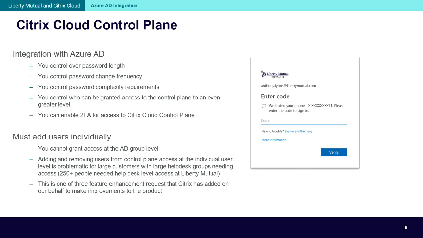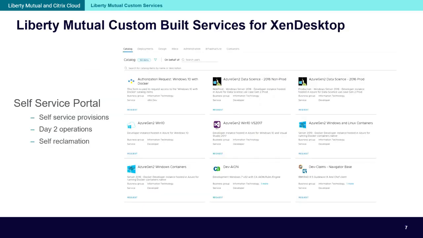In Citrix Cloud, you do have to administer adding and removing people and granting them the type of permissions you want on a one-on-one basis. That is one of 3 enhancement requests that we've submitted to Citrix as a part of our migration to Citrix Cloud that they've taken. It's not a showstopper for us. We're still moving to Citrix Cloud, but it is an annoyance that now the Citrix team or some administrator from ID services has to add and remove these people from Citrix Cloud, from the control plane.